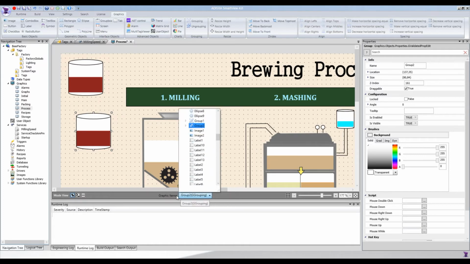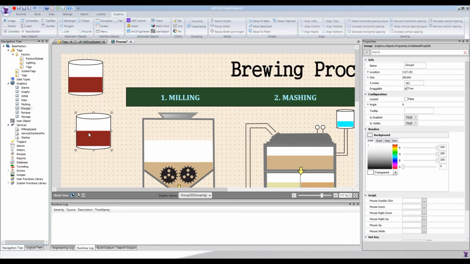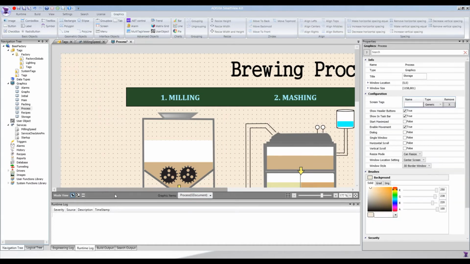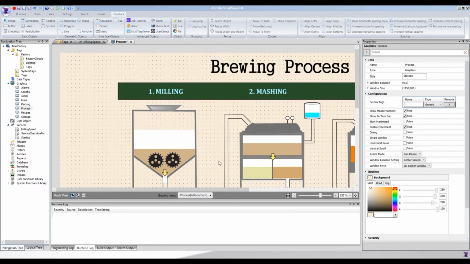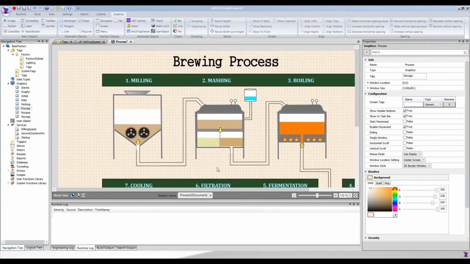I can also check all the objects inside them. If you come here to these graphic items, I can expand it, and I can see the elements that form this group. I can give a name for this group, I can modify the group using the scripts, so it's a very flexible tool. So for now I'm gonna delete it and zoom out a little bit so we can continue.